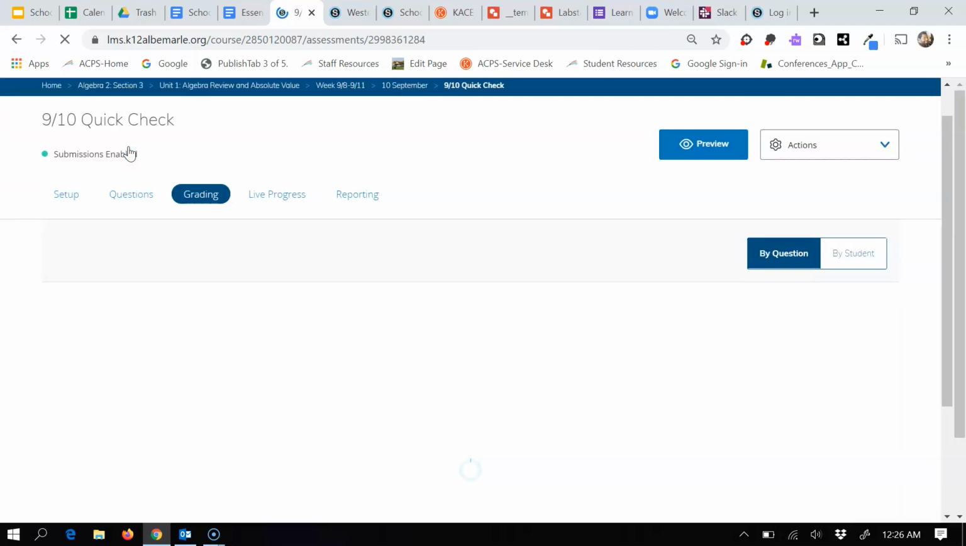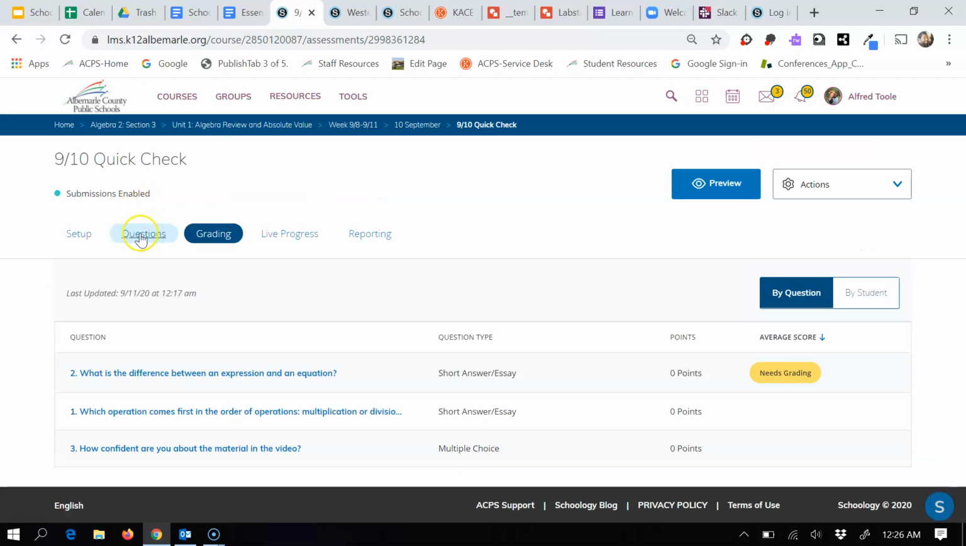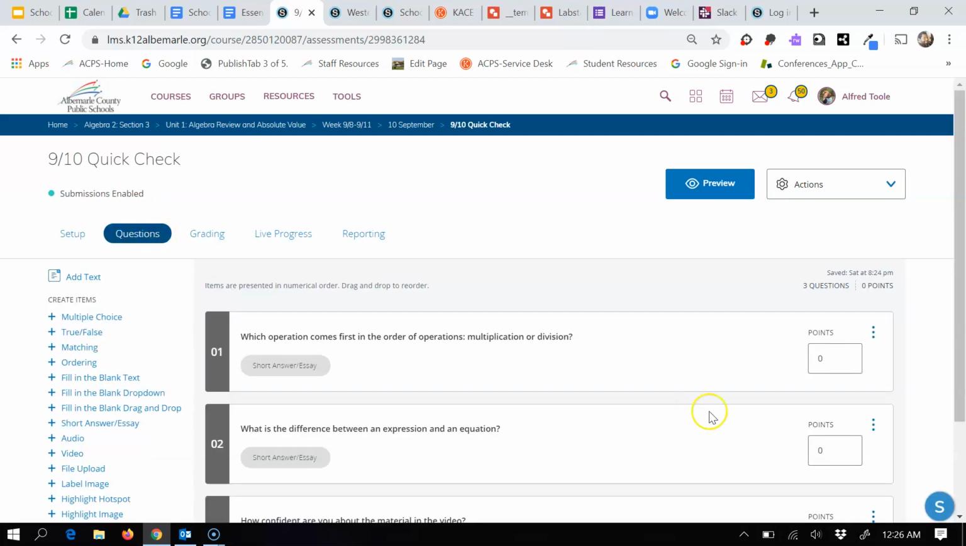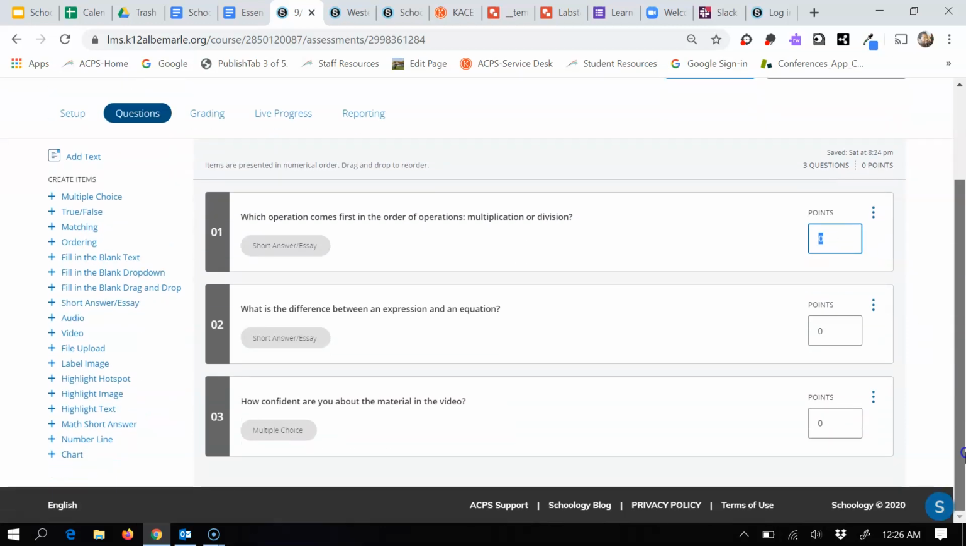And then it's going to load the questions back up. And you're going to click on this tab that says questions. And if you want to change the point, you would click in here and give it a point value, and then that would change on the other one. You can go back and give them a score if you wanted to do that. But if you didn't want the score to have anything in it, then leave it as 0.